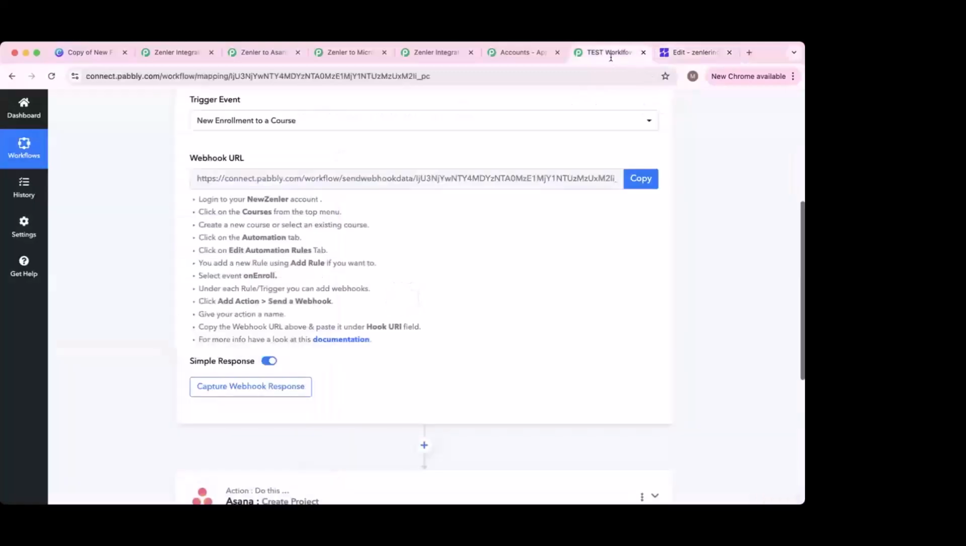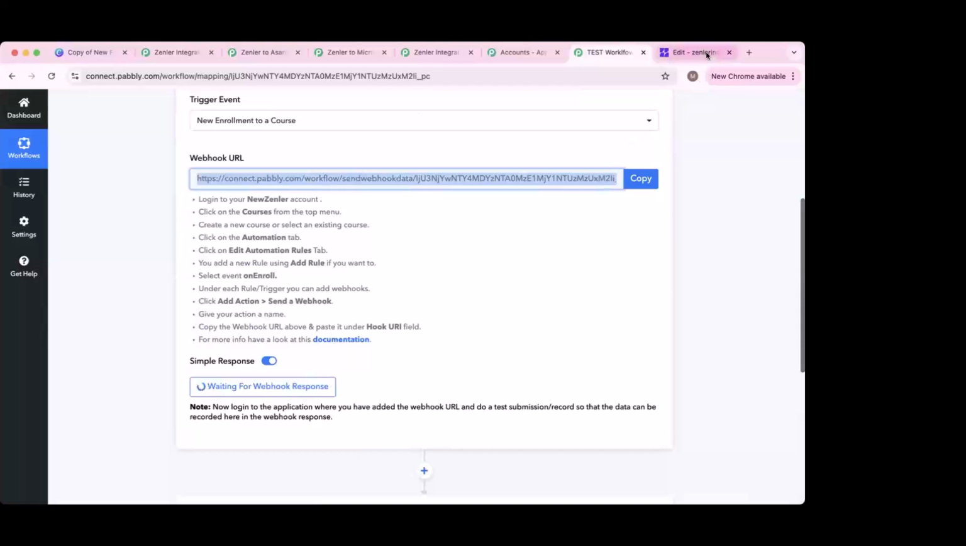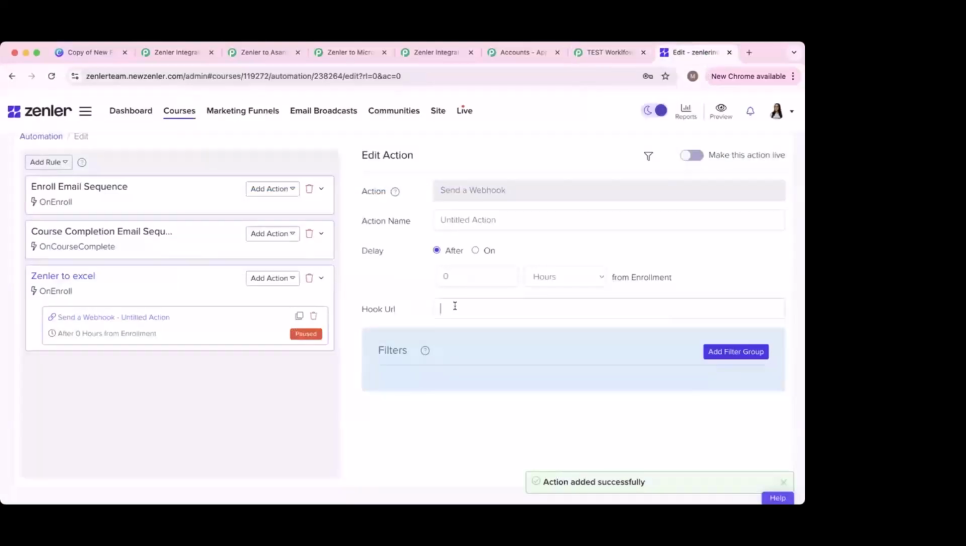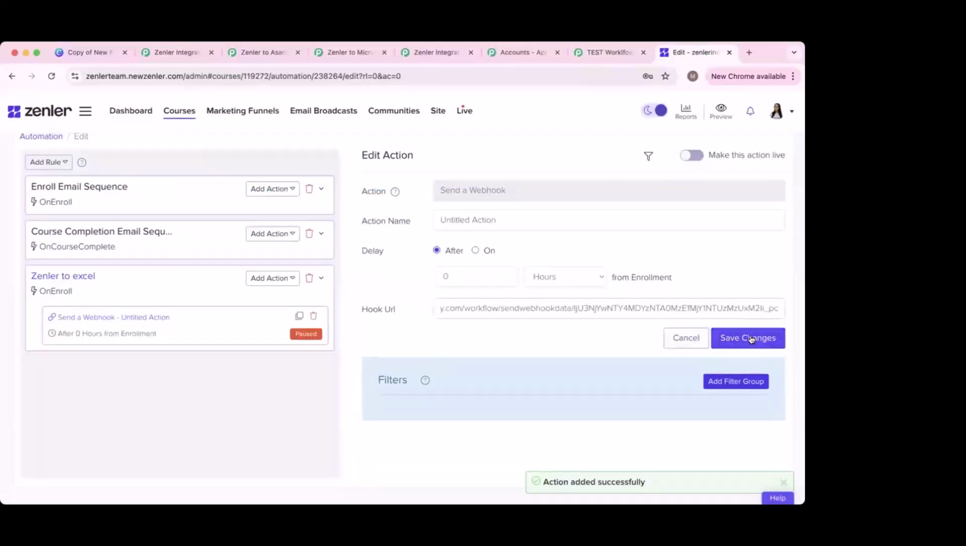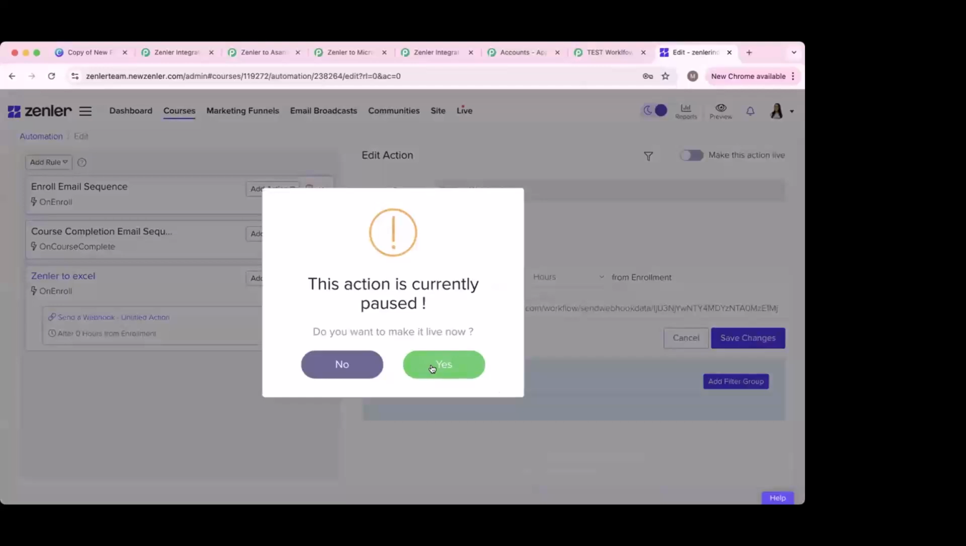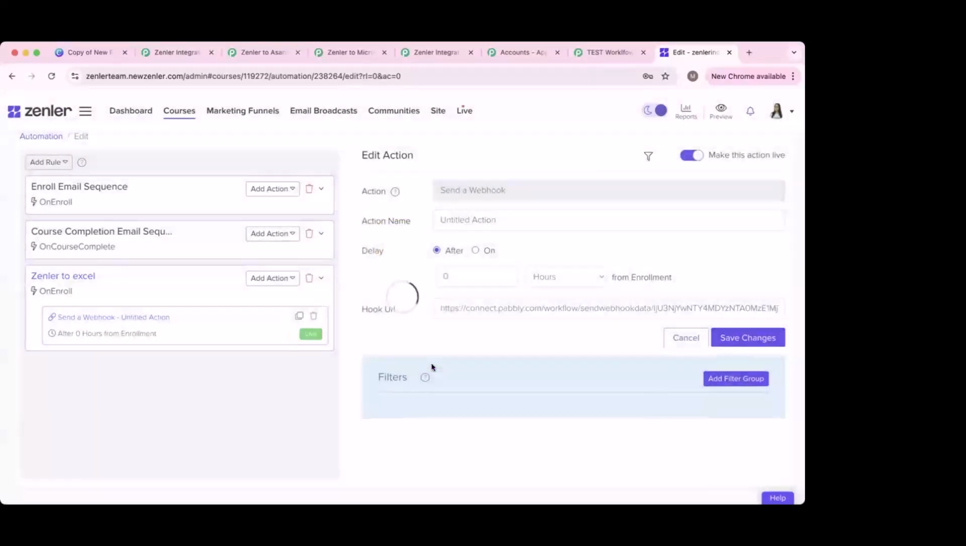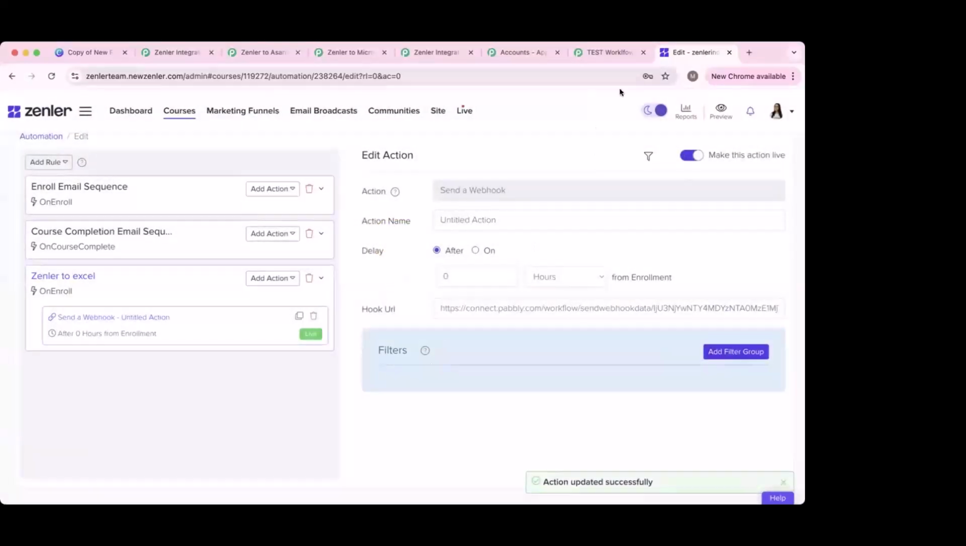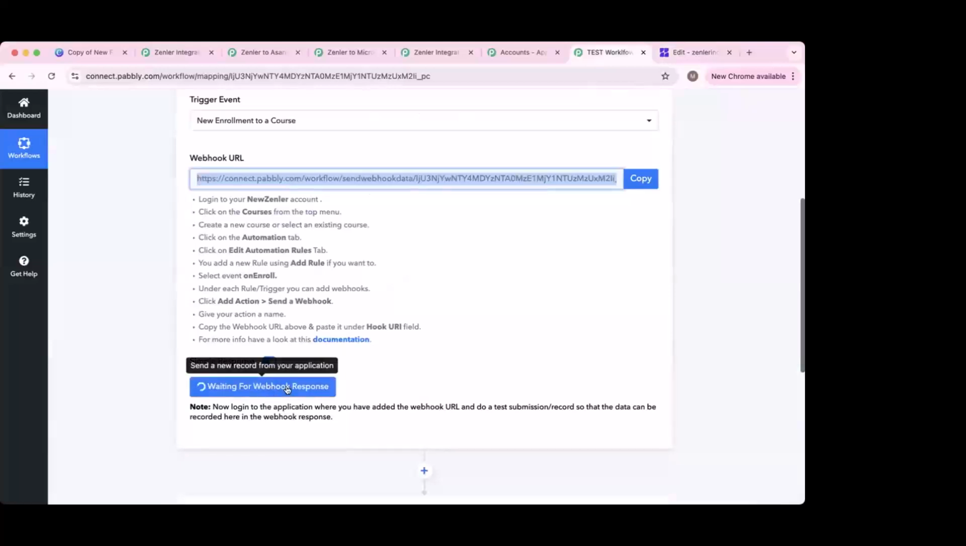Now we will go back to Pabbly here. Give your action a name. We have done that. Copy the webhook URL. This is our webhook URL. I will copy this, and I will put it here. And click on save changes. So I'll click on yes. The automation is live. And we will click here, waiting for webhook response.